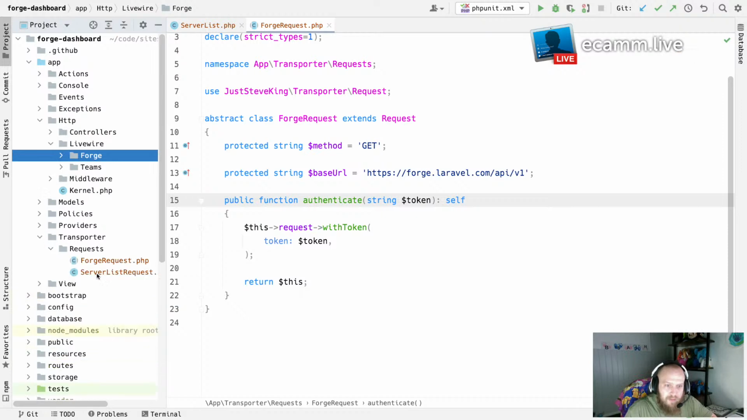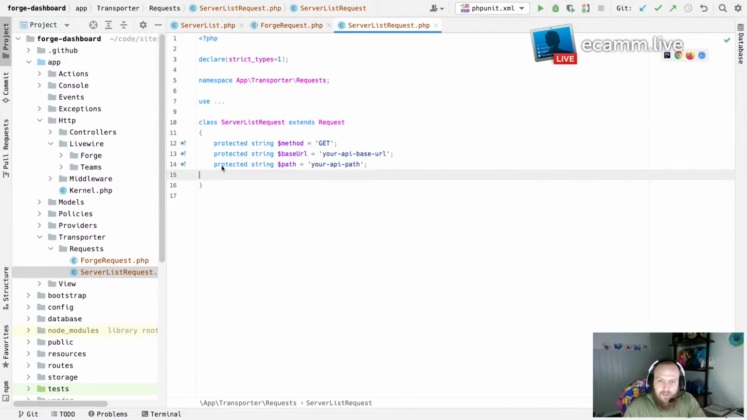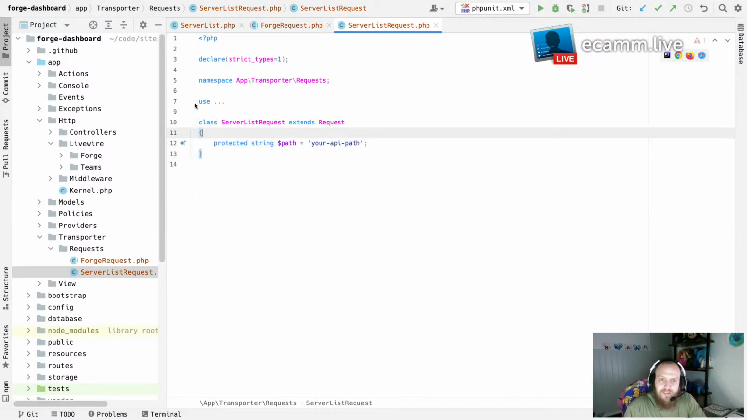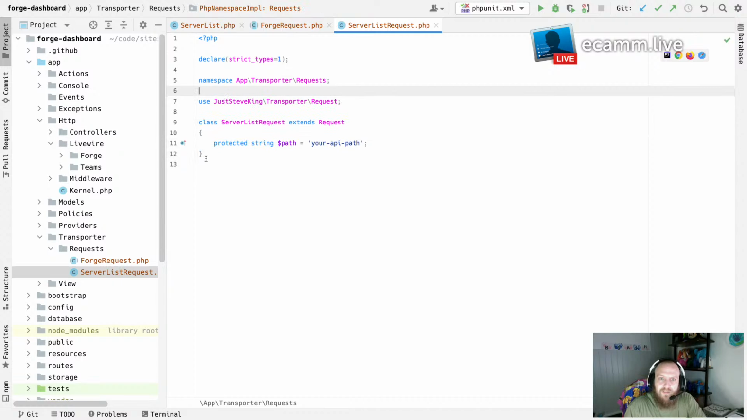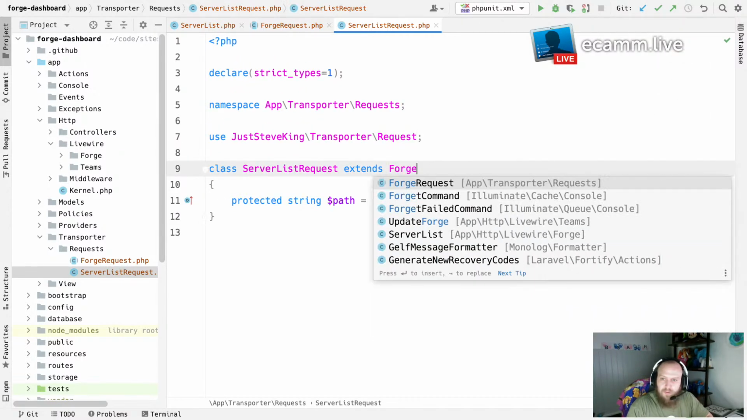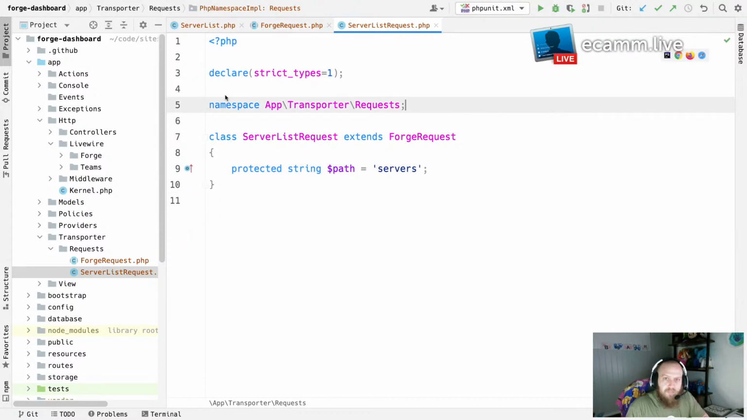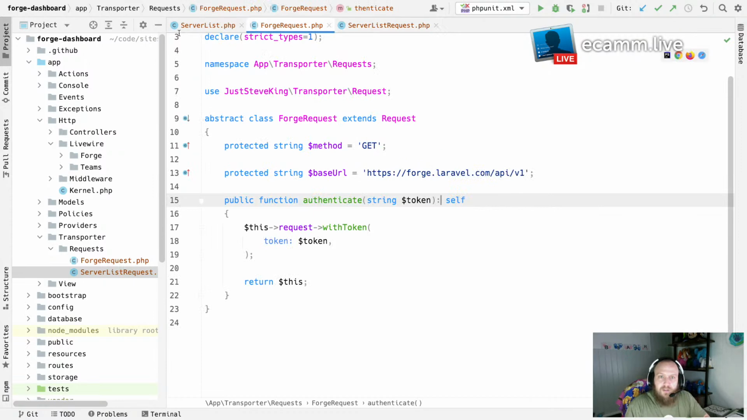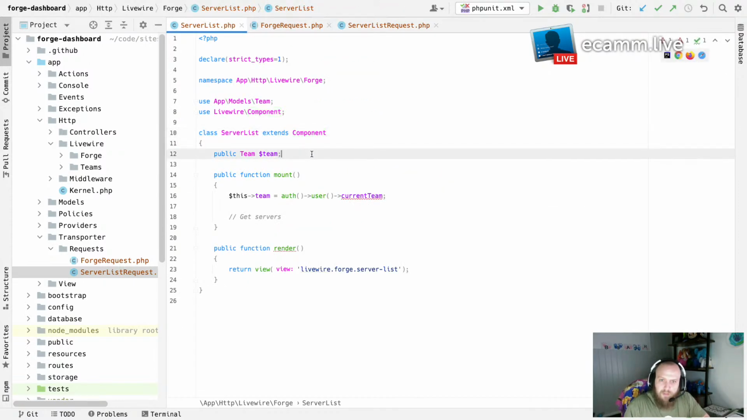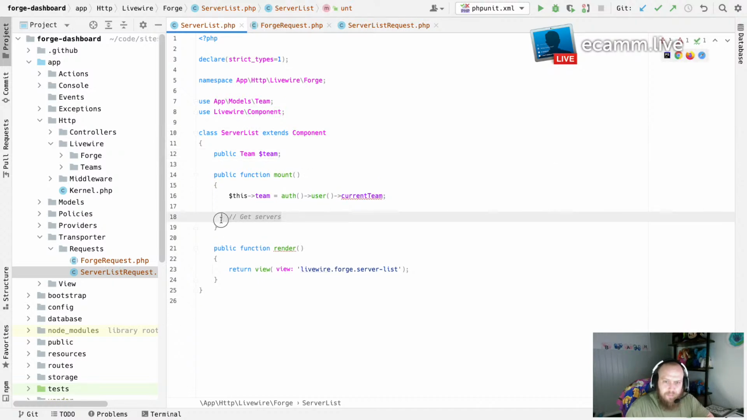down here, instead of extending that one, what I can do, I can drop all of this. Instead of extending that one, extend my Forge request. This is now servers, and that's it. So when I'm mounting, let's just test this out.